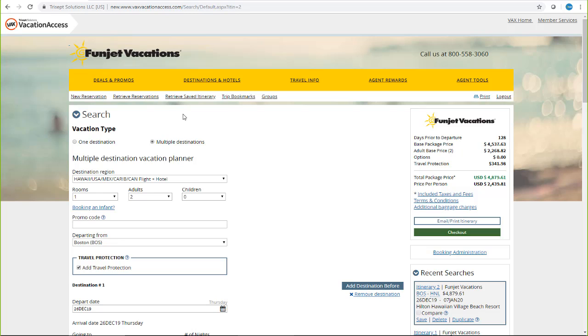And this is all based off of making sure the room's available. If it's not available, the system won't stop you from changing it. It will change it to a different property, and I'll show you that tool that you have where you can see what your original itinerary is. But as long as the hotel is available, you can make a bunch of changes. So I'm going to go ahead under Retrieve Reservations.